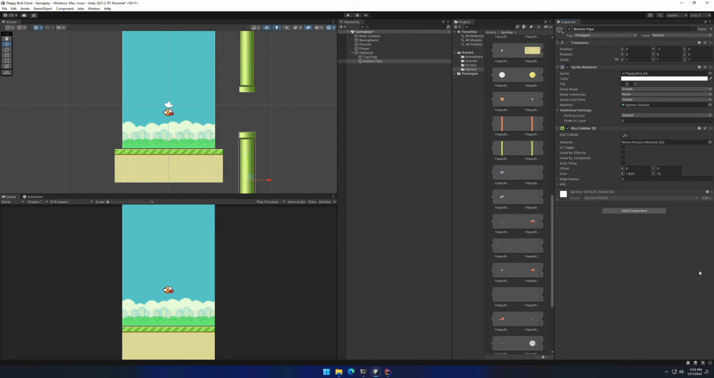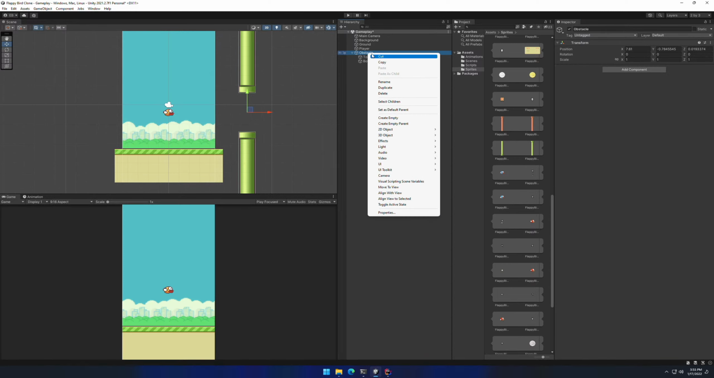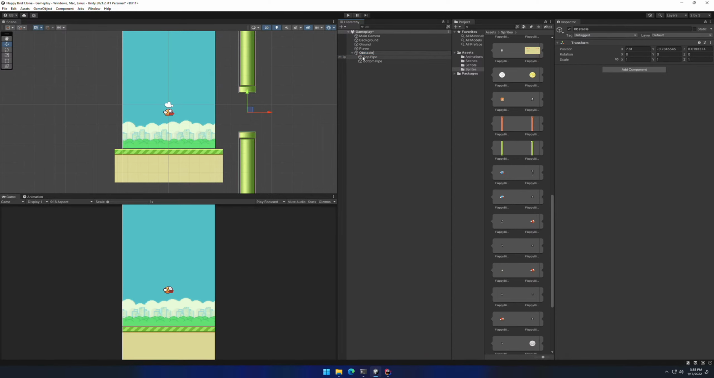Actually, what do we want here? We need one more thing. We need some way to trigger when the player has gone through the pipes so that we can register a score for him. So let's actually, in the obstacle itself, create a box collider 2D. And then what we'll do is change it so that it's there. We don't want this to be something that the player collides with. We actually want it to be a trigger, so it can still fly through it, but we can still get notified when that happens.